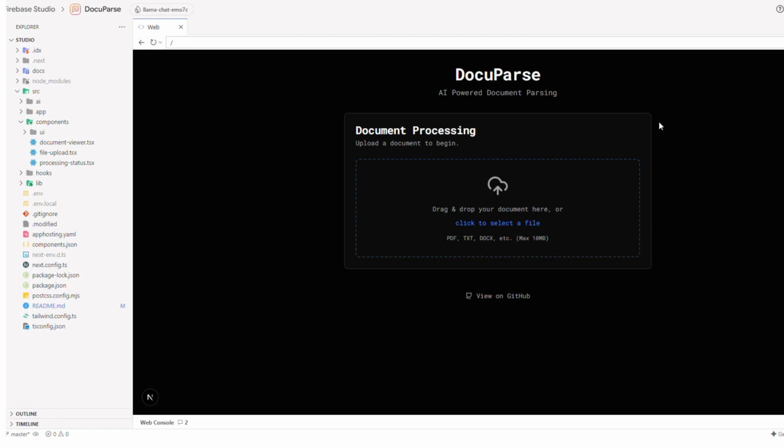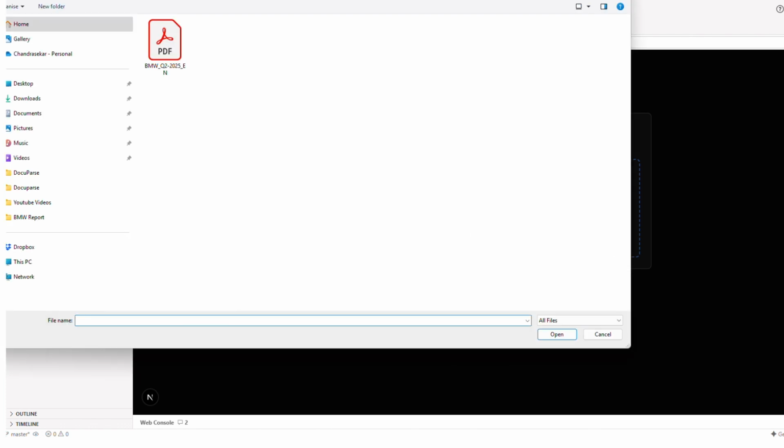So we have the main screen open right now. I've already downloaded the BMW report, which I showed you a couple of minutes back. So we can select the file and see how LlamaParse works on the document and then creates structured data which can be LLM-ready for applications, right? So the first thing is I click on select a file.